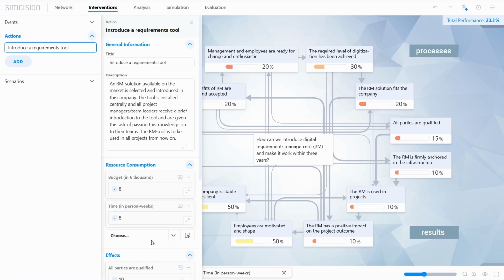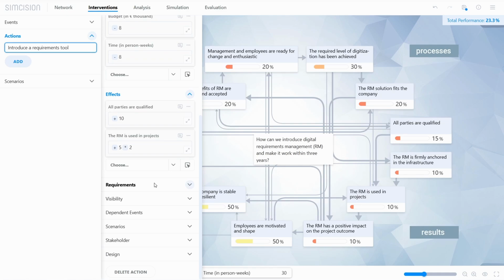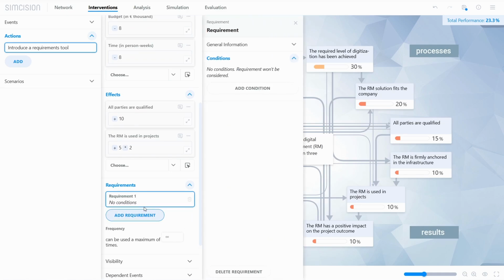The other restriction you can define are requirements. You can add requirements to your action. The action will then only be able to be used if one of your requirements is met. Each requirement contains multiple conditions. Only if all of these conditions are met, the requirement is fulfilled.